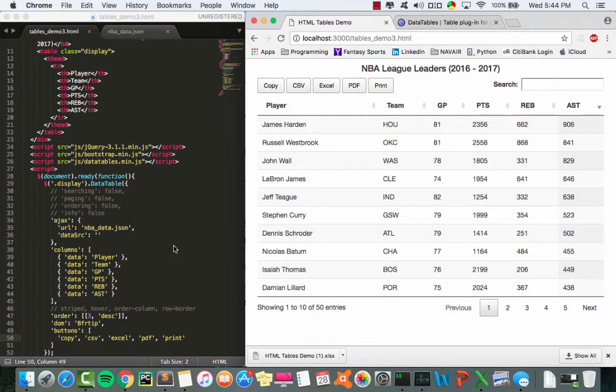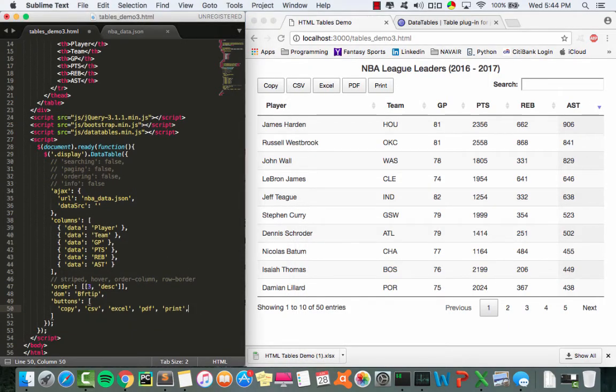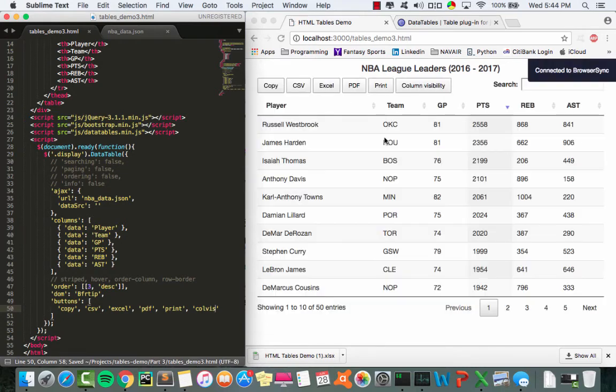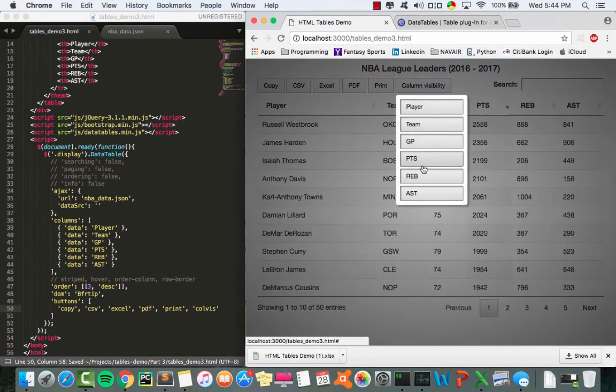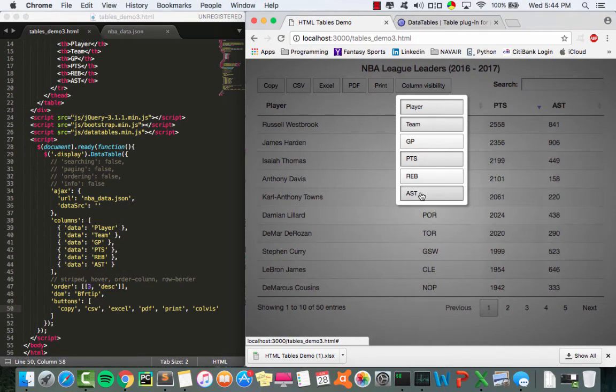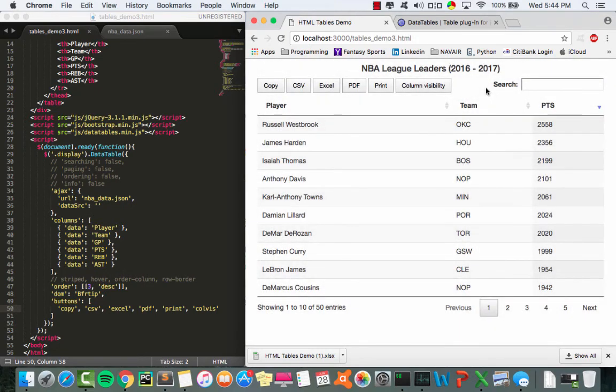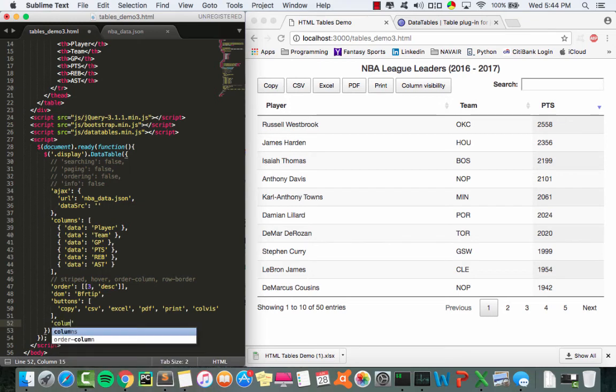Alright, so the last thing is column visibility control. We saw that in the last video, dynamically hiding and showing columns. That's simply a button called colvis. We'll save that, and there it is. We can dynamically hide and show certain columns. If we wanted to see the table we introduced in the first video with just player, team, and points, there that is. And let's say right off the bat when we load the page we want only these columns to be shown. We can simply use the columnDefs option.